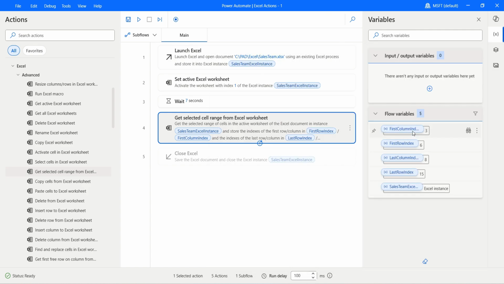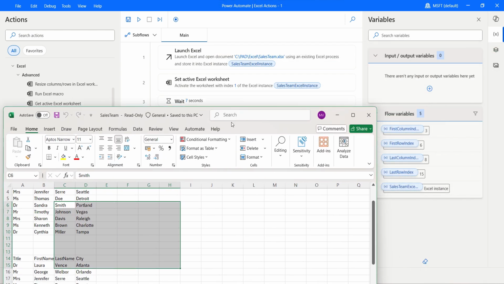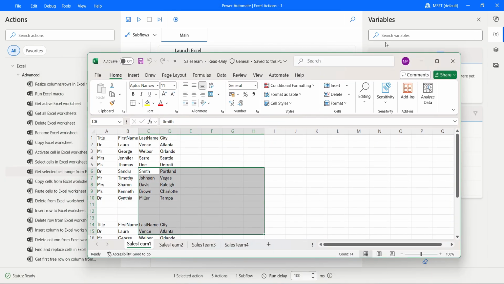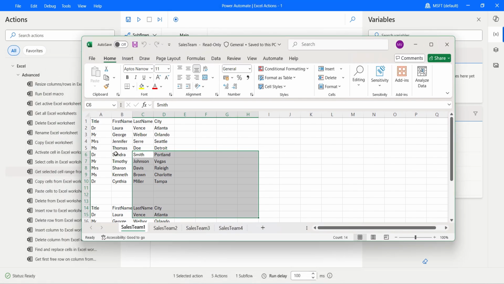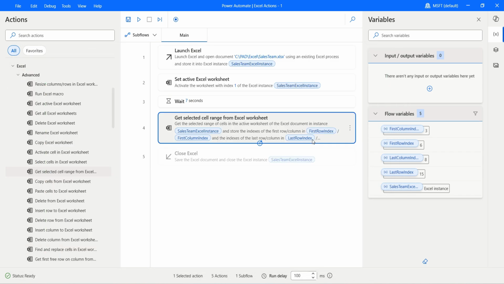Let's see whether it has returned the correct selection. The first column index is 3 because it was C, that is right. Then the first row index was 6, which is correct, it was C6. Then the last column index is 8, which is H: 1 2 3 4 5 6 7 8, and then the last row should be 15, which is the correct one. So that way you can also get the selected cell range from the Excel worksheet.